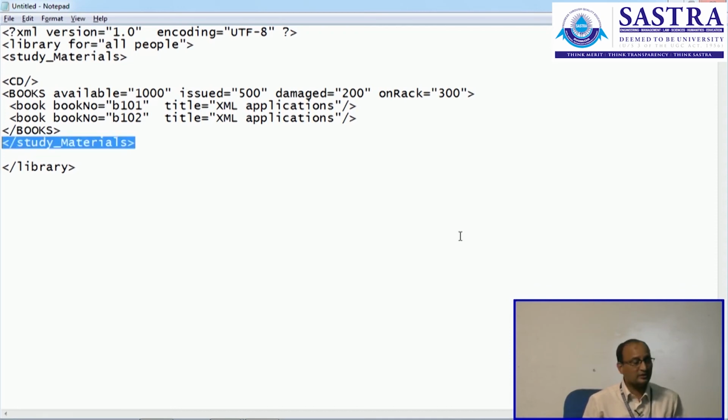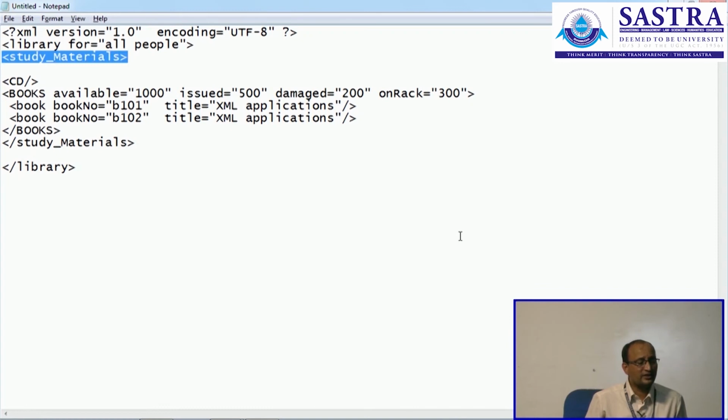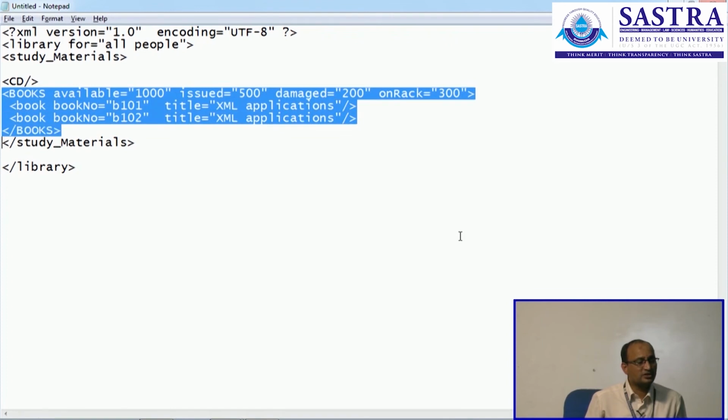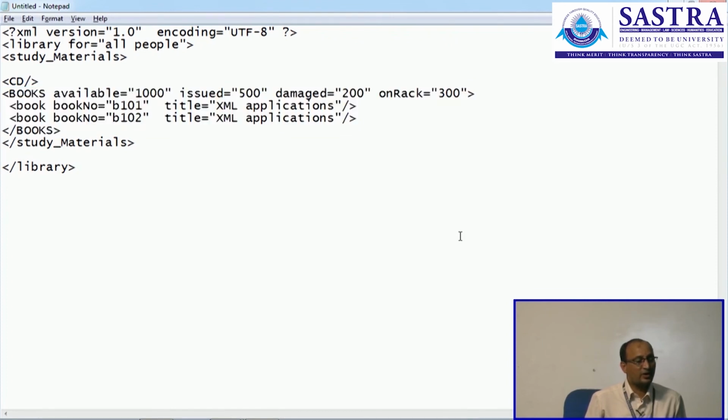Yes, you can check. This document has study materials, library, as the root tag. One of the first child is study material, which has CD and books. There is only one child for library, which is study materials, in which CD is the first child and books is the second child. For books, we have only one child that has been repeated twice. I can say two child elements for books.